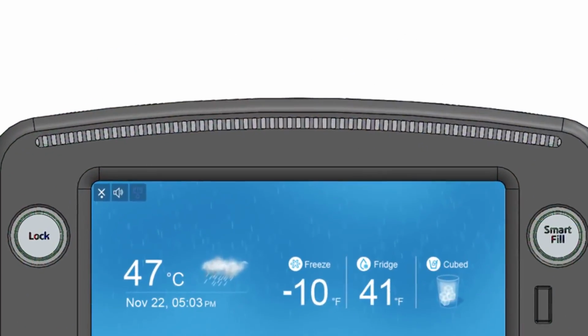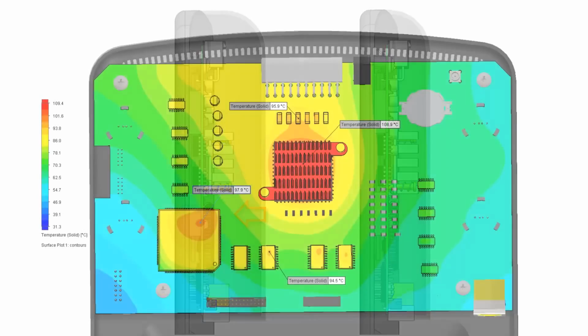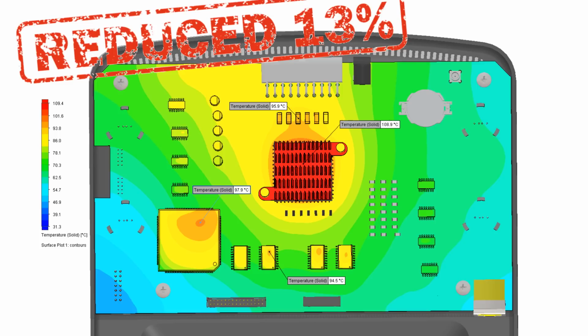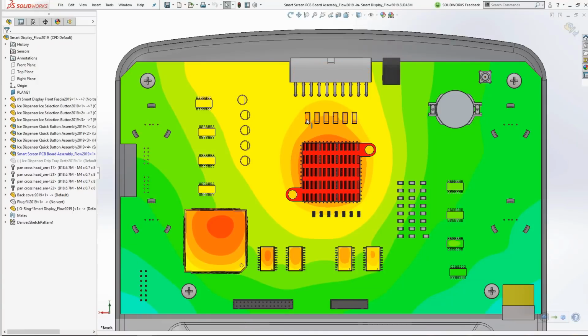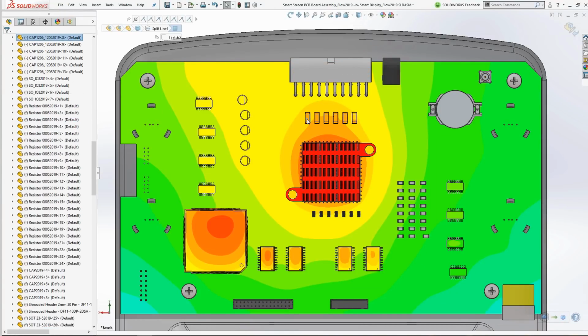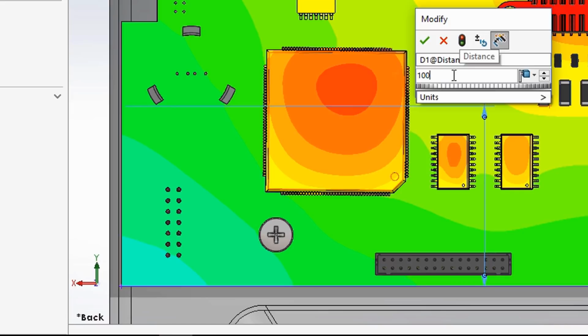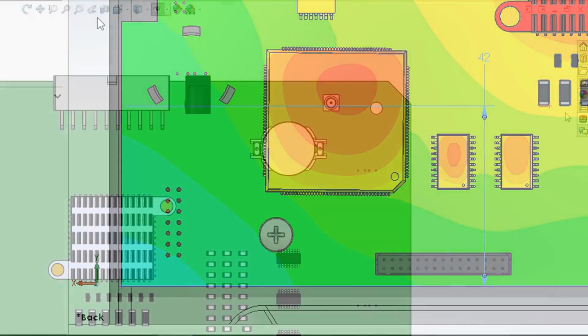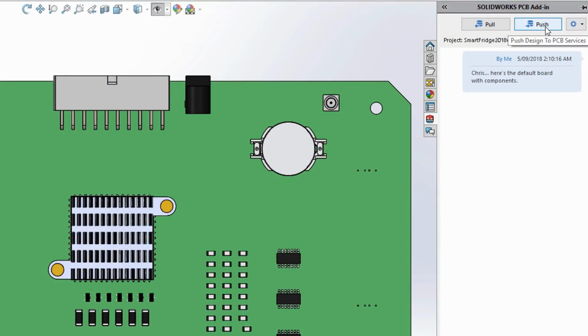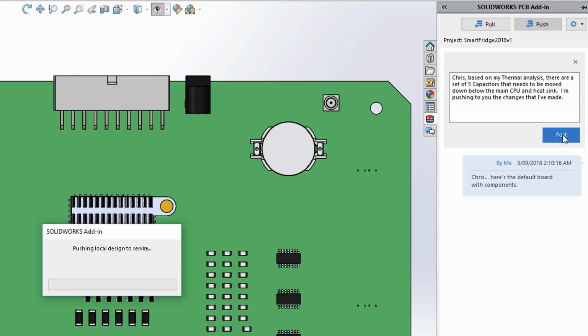I'm going to add a vent there and lower the back enclosure to test to see what happens. It's clear that the temperatures have dropped off significantly. Now going back to the board, I see that there's a set of 5 capacitors here that should be moved down away from the heat rising up from the CPU and heatsink. I'll move those down right here, 42 millimeters from the bottom. I'm going to push these changes to the PCB design team to make sure that they've been alerted to the changes.